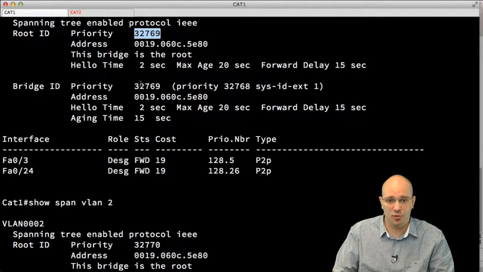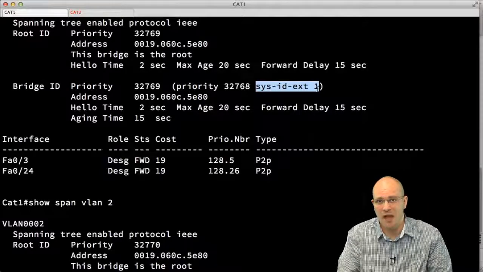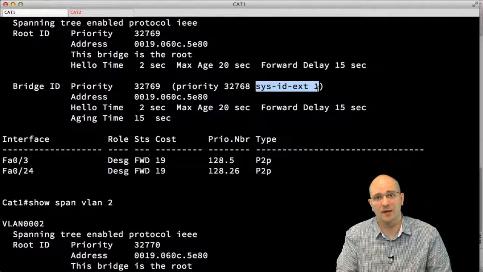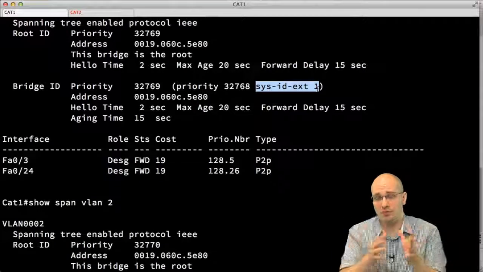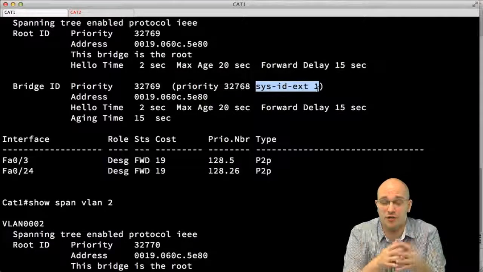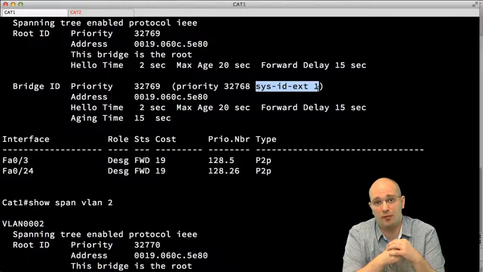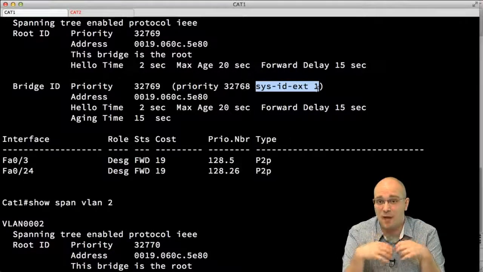The reason for that, of course, is the use of the system extended ID, or the extension of the system ID. When we are using per VLAN spanning tree, we need to identify the bridge in all of the VLANs and this ID needs to be different. There are 2 possible approaches for this. One is to use the same priority everywhere, for example 32,768, and then use a different MAC address for all the VLANs that we create.